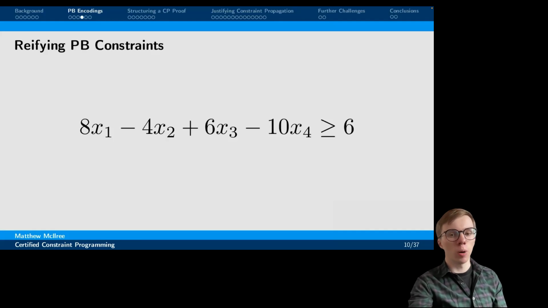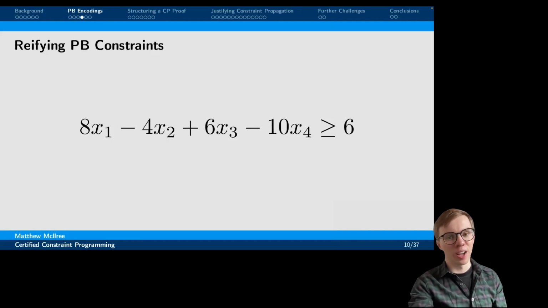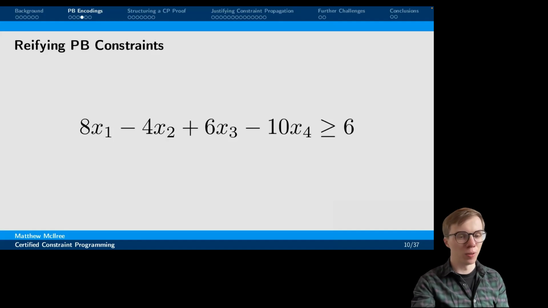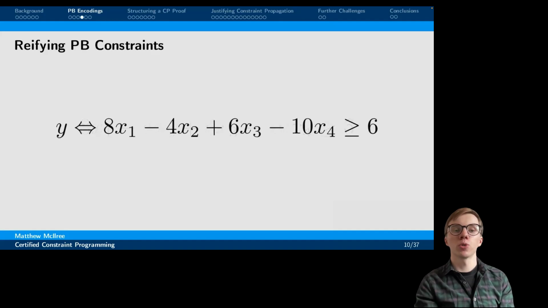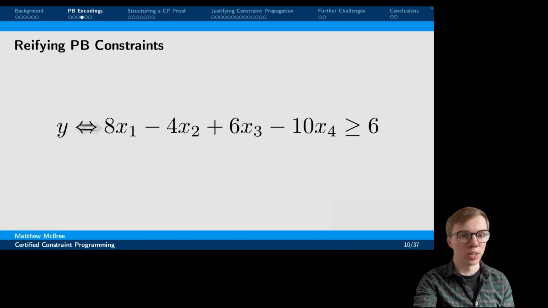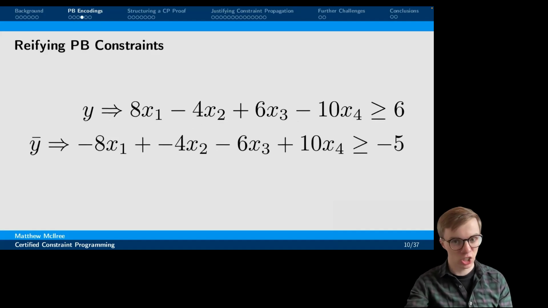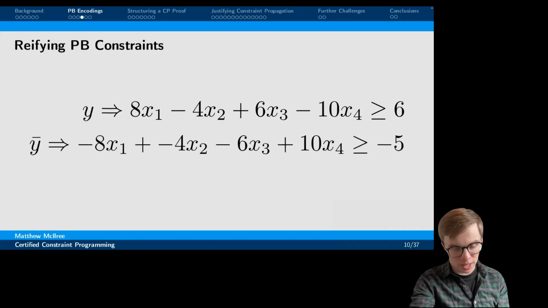And this is nice as well because we know how to express, obviously, the negation of greater than equalities. It's just writing down the less than, which is just negating the coefficients and adding 1 to the right-hand side. So we can always write stuff like this as well: y if and only if this PB constraint. And this would be y implies the constraint and not y implies the negation of the constraint. So if I write this, that's what this is a shorthand for.